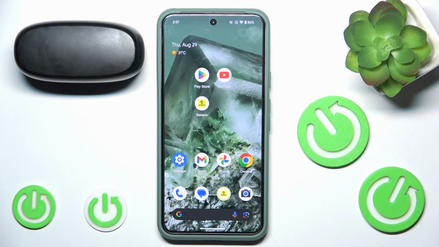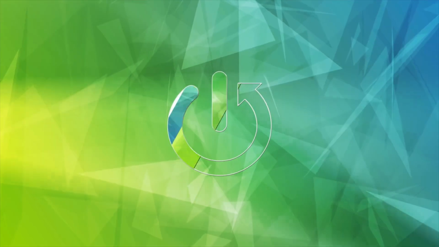Hi everyone, welcome. Today in front of me are BaseUs Bowie MA10 headphones, and I'm going to show you how to easily go into EQ mode and choose between a lot of EQ presets. Let's get started.